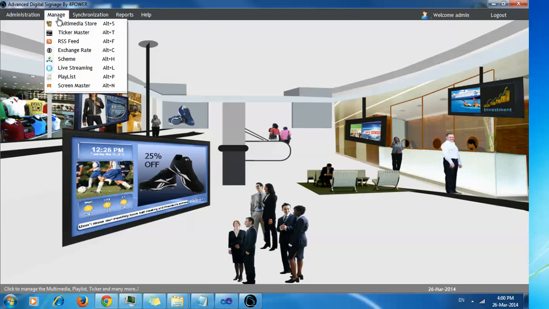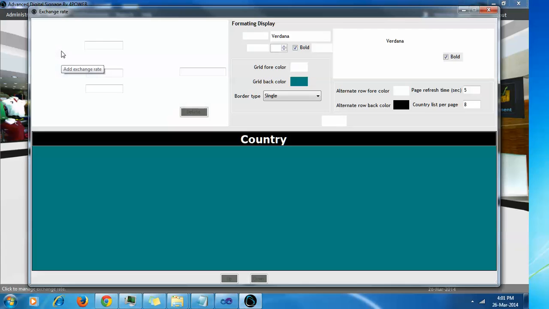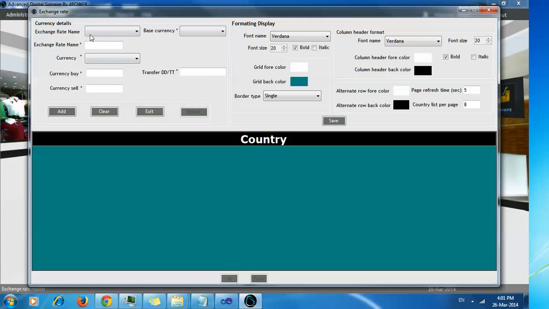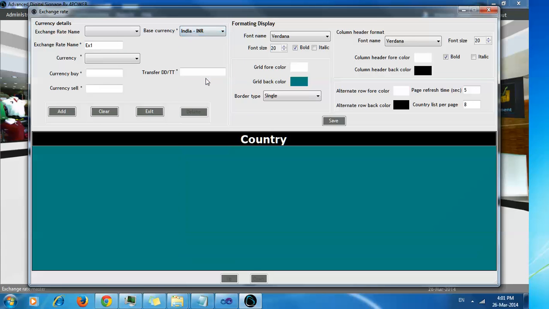Then we move on to exchange rate. You can add a new exchange rate or update the previous one. For example, here we add 1. Select the base currency.